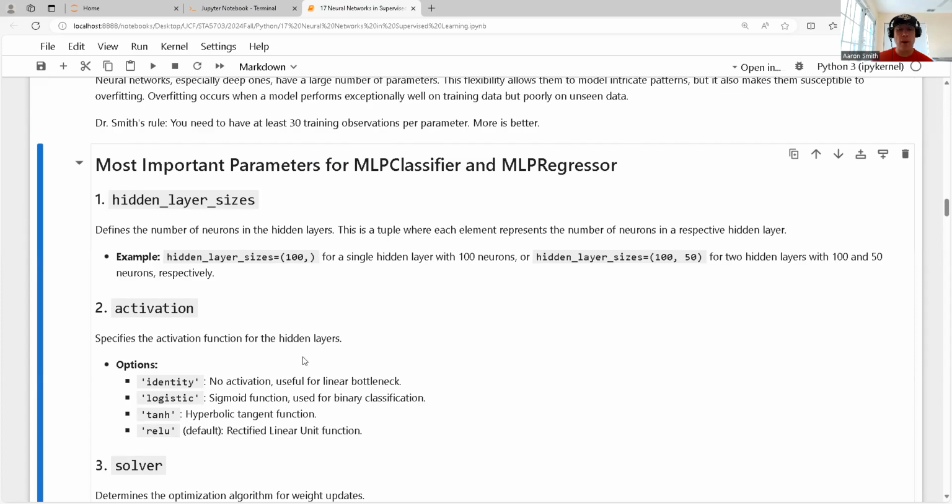Now, the parameters that we need to consider. I'm going over scikit-learn right now for MLPClassifier and MLPRegressor. Frankly, I feel like these are the simplest neural networks to build. The two that are going to be the most important to deal with are the hidden layer sizes, so the number of hidden layers I have and the number of nodes in each layer, and then the activation function.